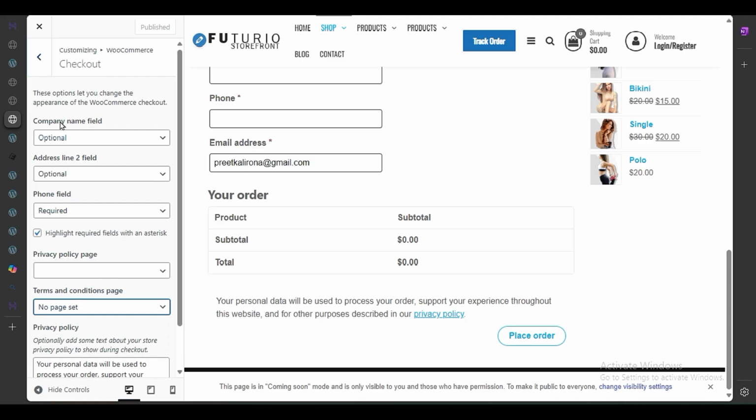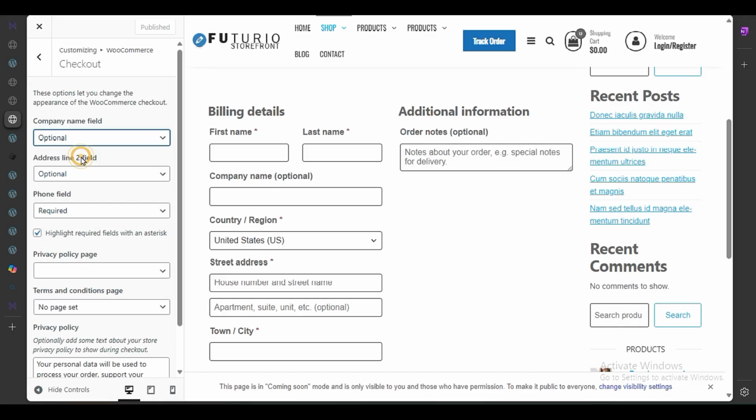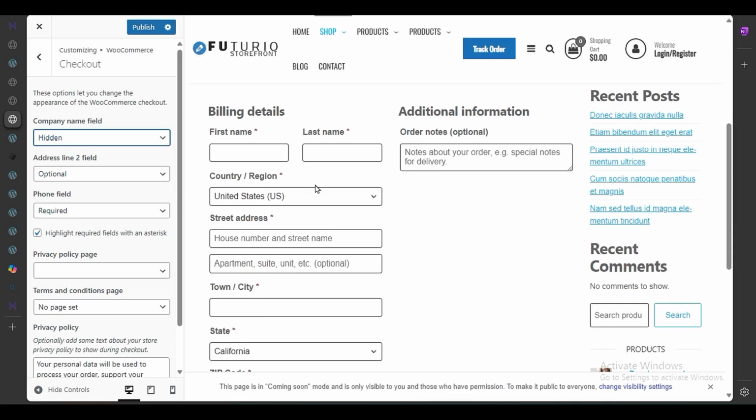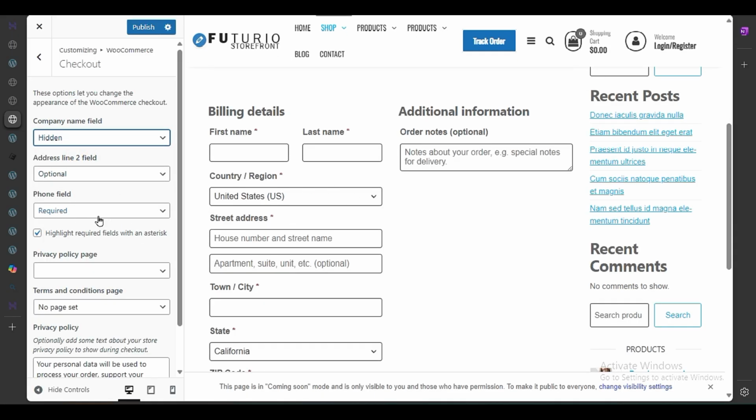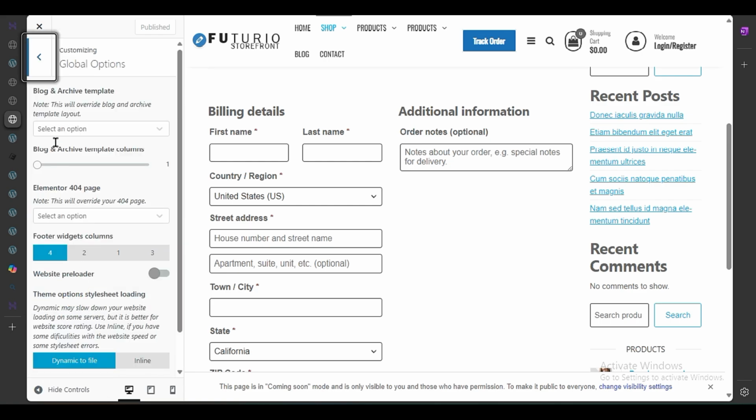You can set the company name field if it's required, or you want to hide it. Company name, it will be hidden, there will be no company name if you want. Phone number required. Okay, so you can make changes. Let's go back.